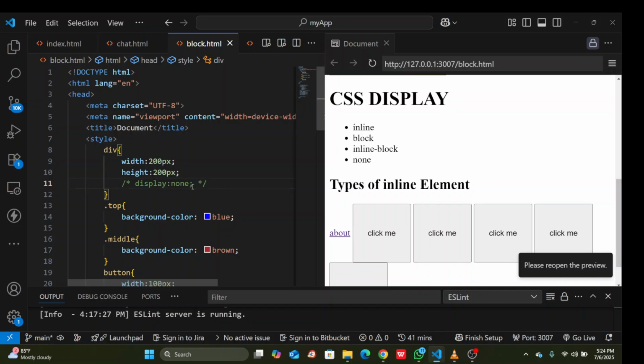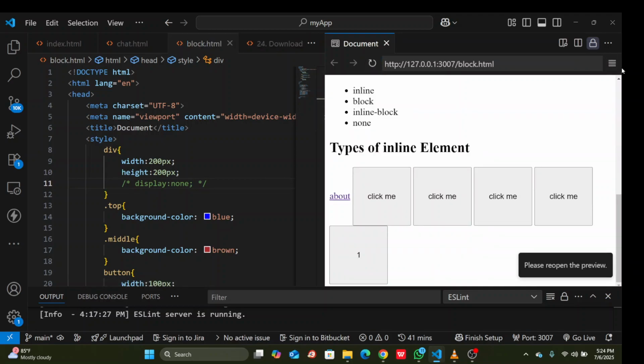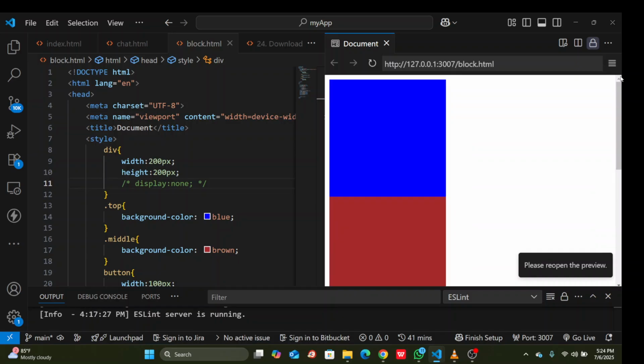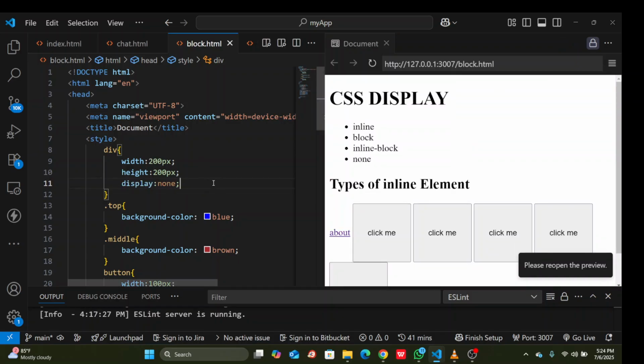Let me comment it out. So I've commented it out and let me refresh. You can see how it is. So let me apply it back again and refresh again. You can see it has completely gone out of the screen.